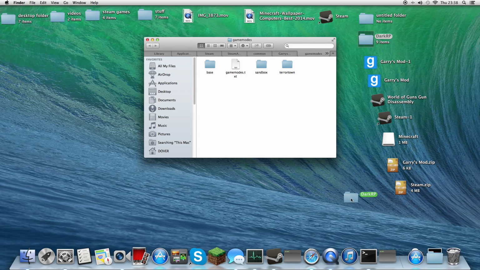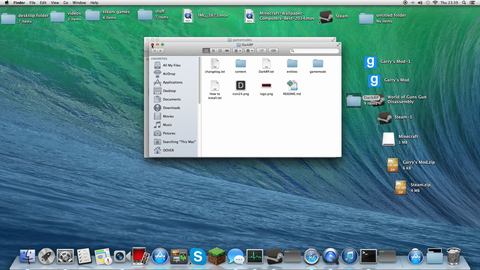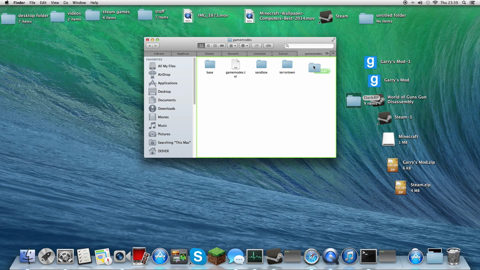And now I'm not quite sure where you get the pack from, sorry, but if it's not in the link in the description, just search it up and you'll probably get it somewhere. But anyway, put the pack in it. Inside, it should look like all of this. So put that in there.